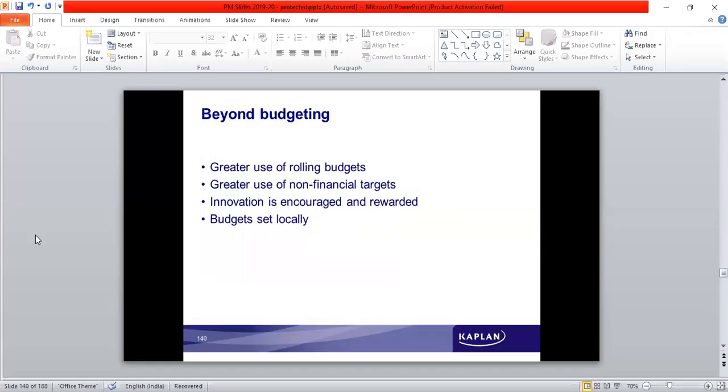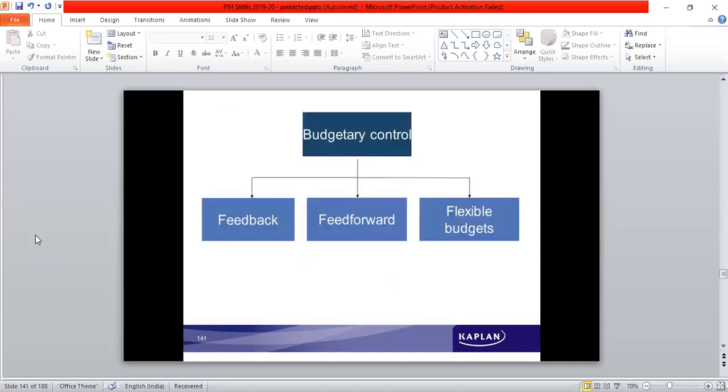Okay, beyond budgeting, apart from the quantitative factors, the qualitative aspects should also be taken. Budget is a financial plan. So beyond budgeting, they should also think about greater use of rolling budgets. They should focus on non-financial targets like satisfying the customers, motivating the employees, safety of the employees, the work environment. Those things are beyond the financial perspective. Innovation is encouraged and rewarded. Budgets are set locally.